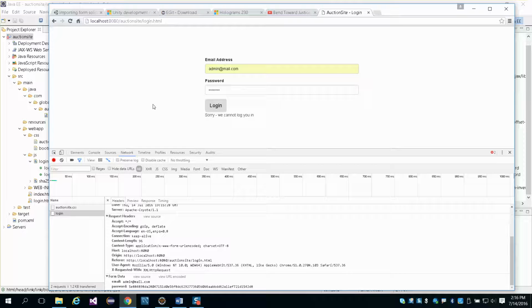In the next session, we will set up the database and we'll take the data that comes from the client side and validate the login and either log them in successfully or let them know that they entered an invalid username or password. And we will do that in the next session.